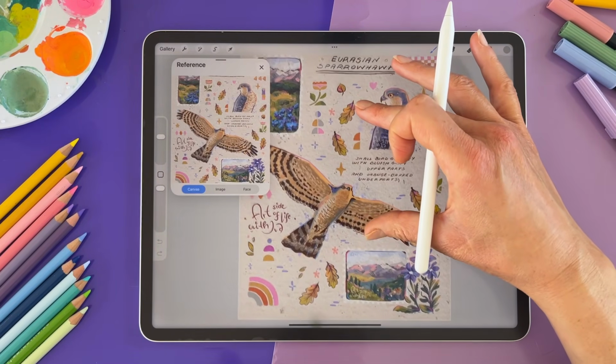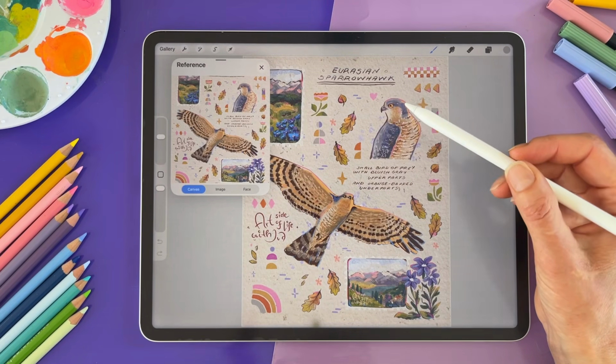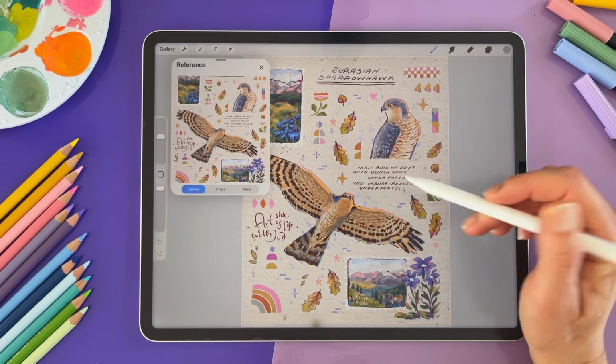All right, here is another illustration which I created in autumn, and this one was another prompt from the bird list.